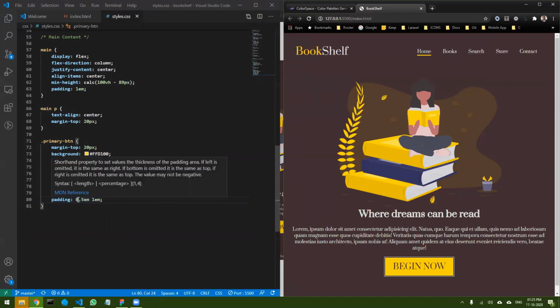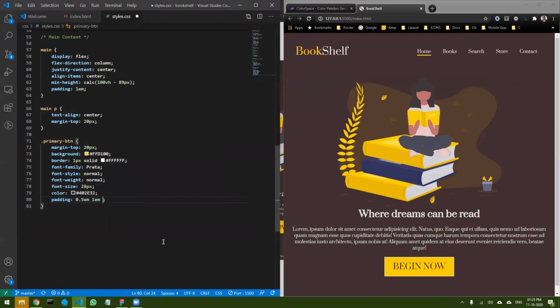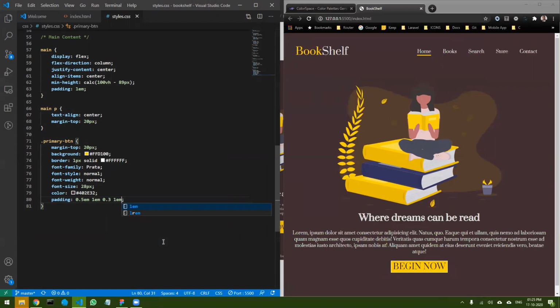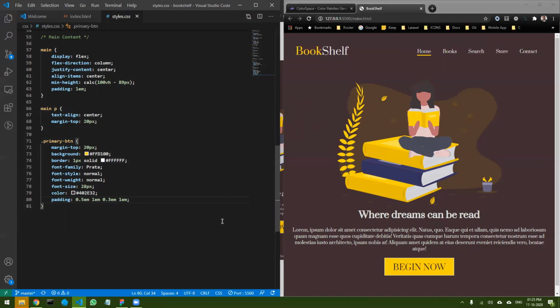Okay, so first is top. So top is 0.5, then left 1 em, then bottom, let's say 0.3 and 1 em. Okay, so if I do this, I forgot to add the em. Okay, so now it looks much better. Okay, so this is our button now. So we have designed the button.